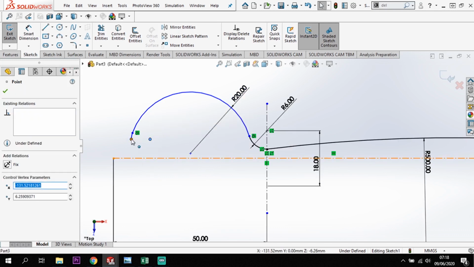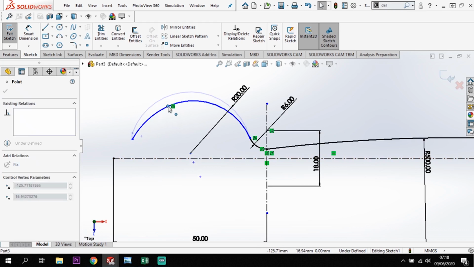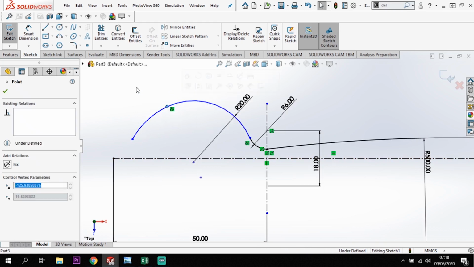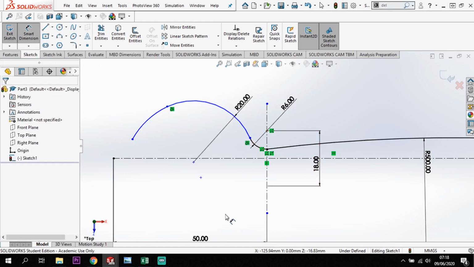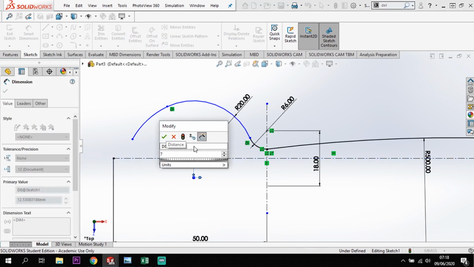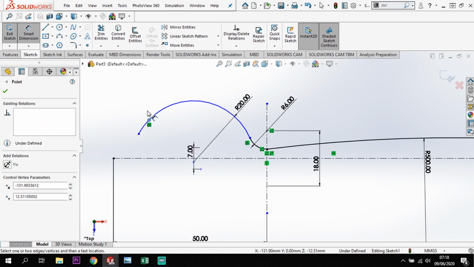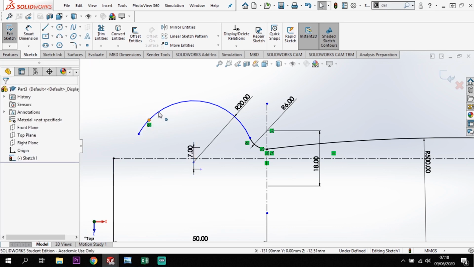I'm going to play. There we go. Okay, so once we've got that in place, I'm just going to dimension this point up here, and from there to there, and across there is going to be 7. Now we've still got one final part for this, and that is this end part here, and also we want to make sure that we have our radius for this point's position as well. So I'm just going to manipulate that around.